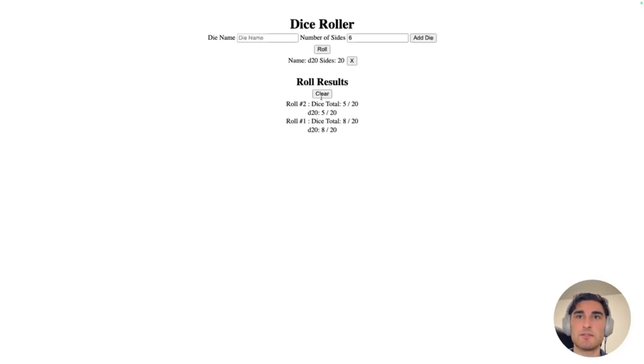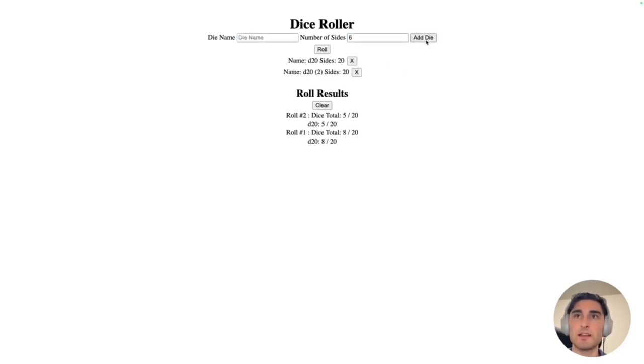Roll it again, get a value of 5. Could add another D20, so say D22, which could have 20 sides. Add die, and then I can roll both of them, get the total. So the total is 15 out of a max of 40. First die rolled 4, second die rolled 11.